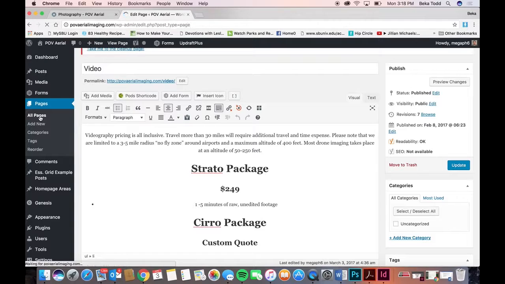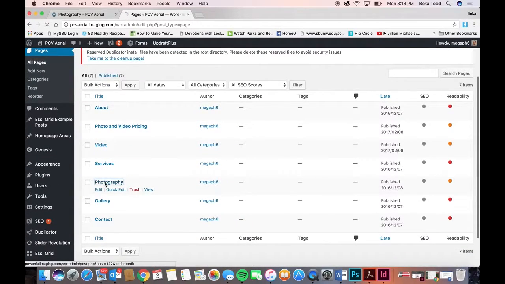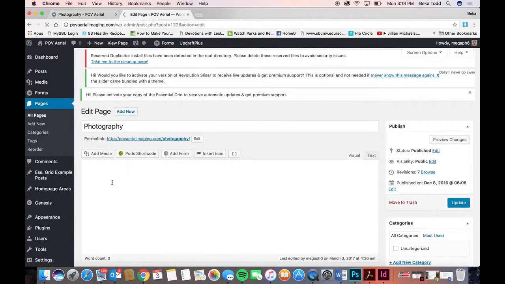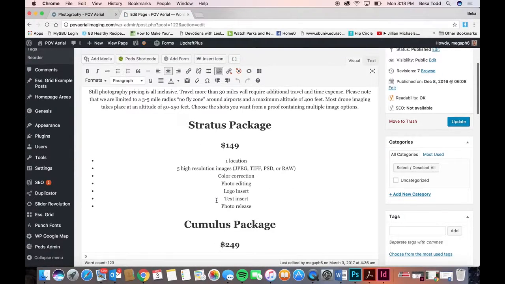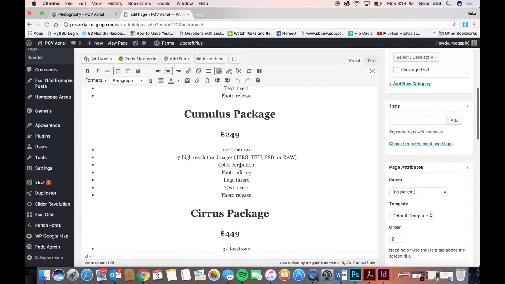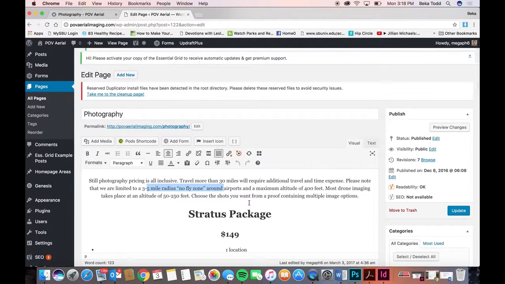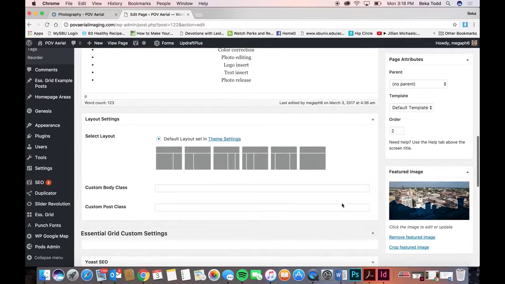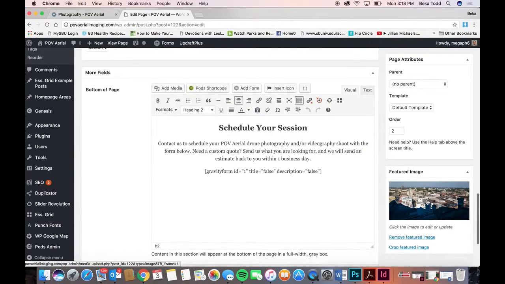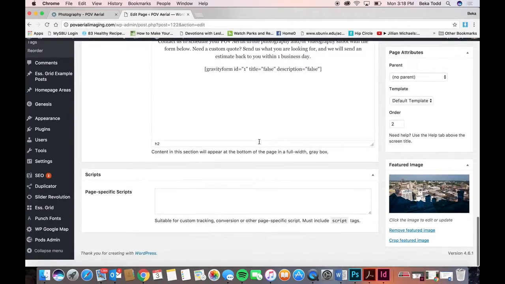So come back to all pages, and we can just take a quick look at the photography page, and it's set up the exact same way. You've got a bulleted list here, heading 1, heading 2. So yeah, you can change the size, you can bold things, put things in italics, you can hyperlink to a different site if you want to hyperlink to your other sites or your other agencies or anything like that. And then, like I said, you set your featured image through here, and then you've got this at the bottom of your page that you can change the wording on if you would like.